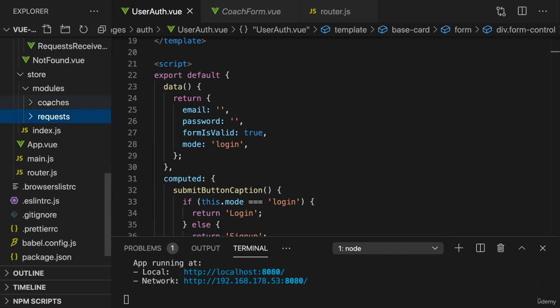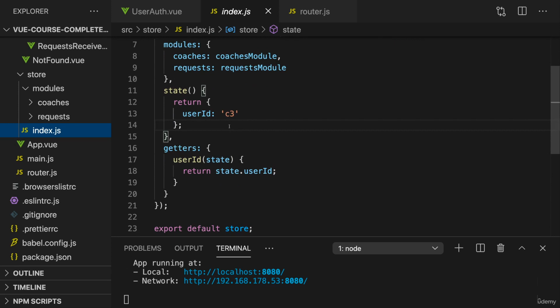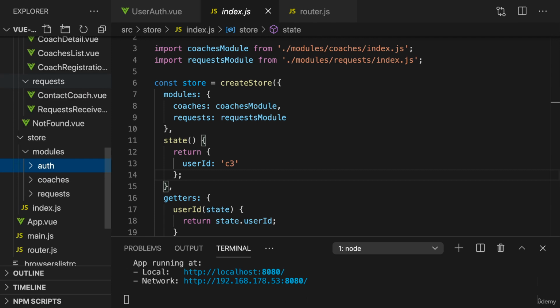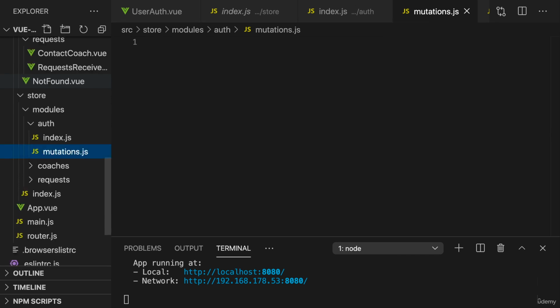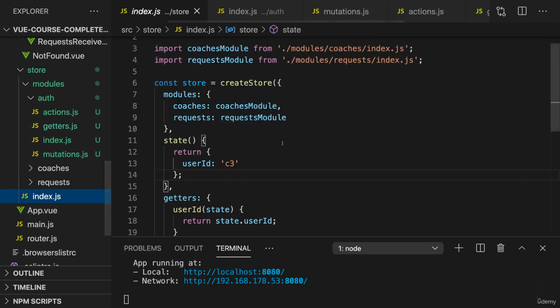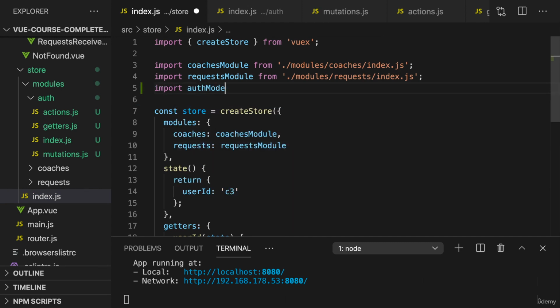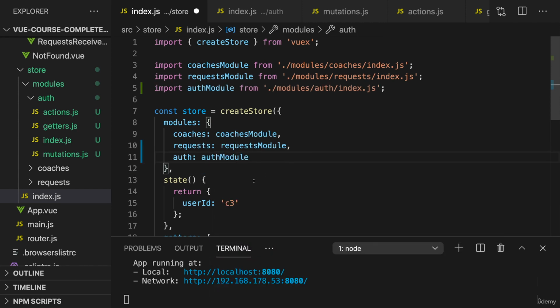Now for this, we can create a new module, the auth module, or we manage this as a root state in our main store object, so to say. Now I will go for a separate module, the auth module, and in there add an index.js file, mutations.js, actions.js, and getters.js. So what we did before as well. And in our main store module here, I will then import the auth module from /modules auth index.js and add it here under a auth key.